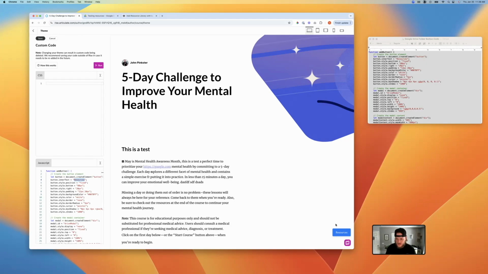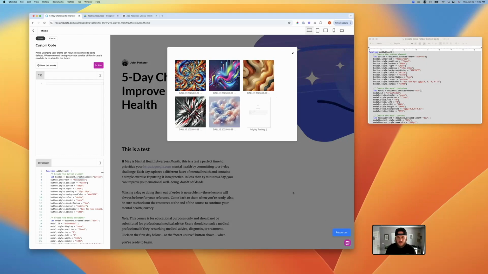But essentially, I'm just going to click on the resources, and you'll see here it is pulling up a view of my Drive folder. So really, it's that simple. You go into custom code, you drop in the function. You make sure that your folder has public settings. And from here, I can jump right into my resource library. And this will be persistent through the whole course.